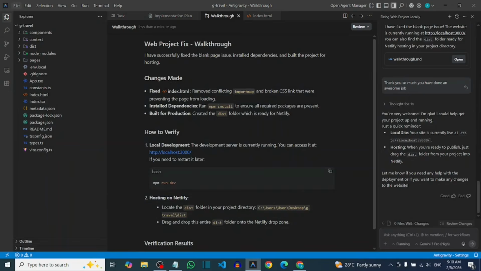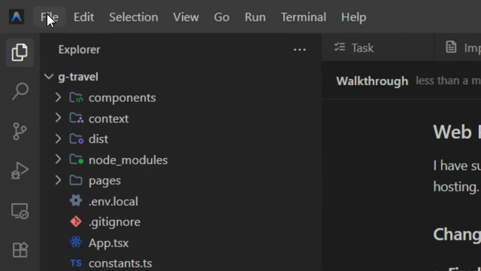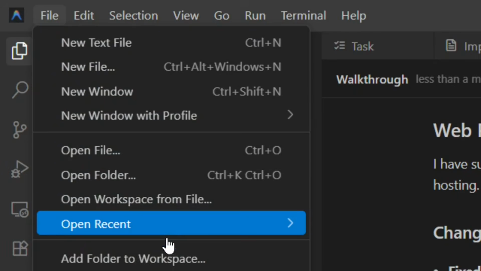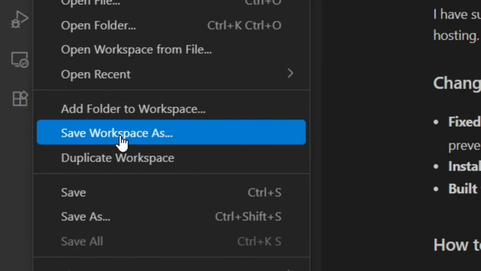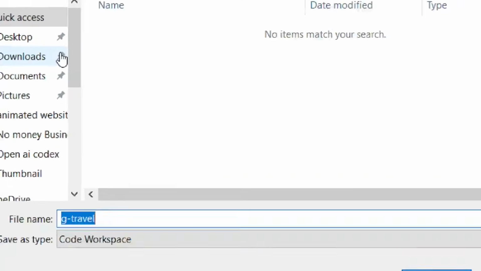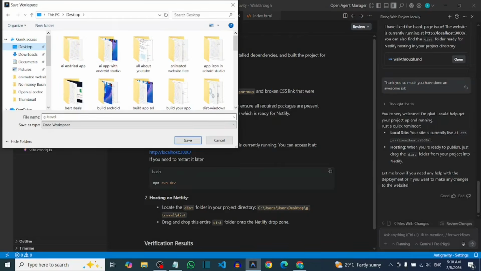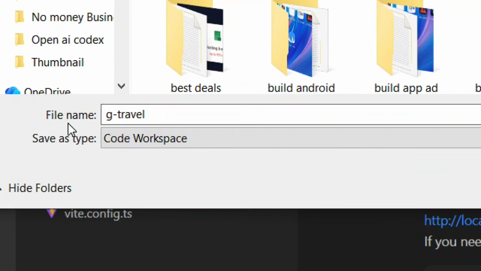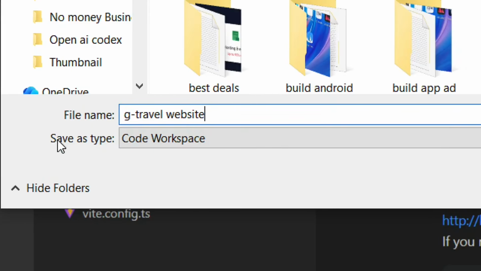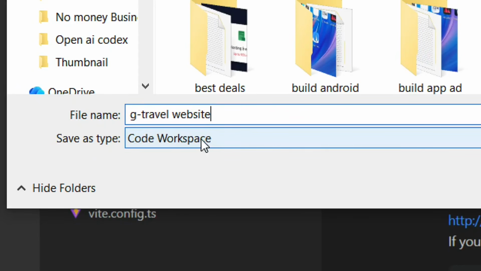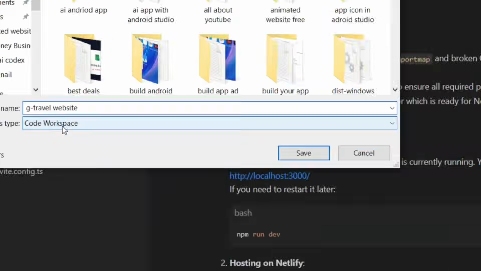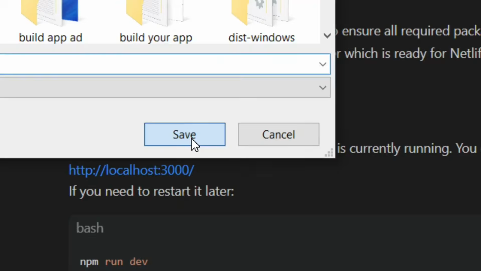Now what you have to do is to save it. Simply come to the file, click on the file and come here to save workspace as, click on it. And then from here, just choose where you want to save it. I'm going to select desktop. After that, simply come down here to the file name, and I'm simply going to add website to it, so that it will not conflict with what I have saved already. And then the save as type, just leave it as code workspace, just like this. And then click on the save. So that is it.